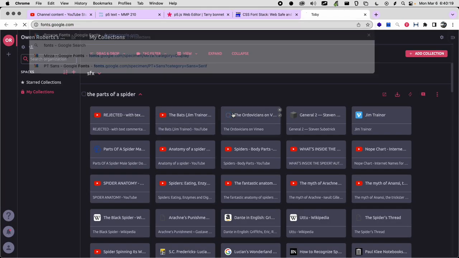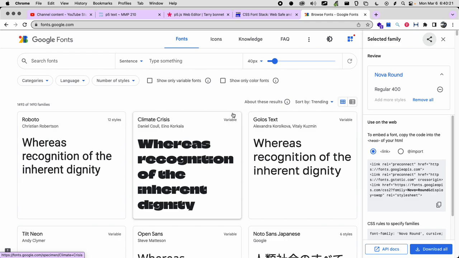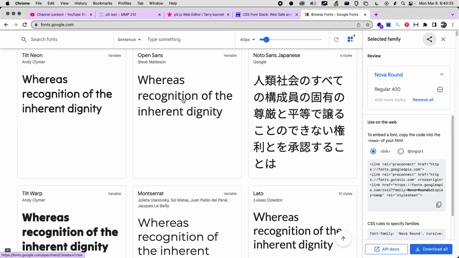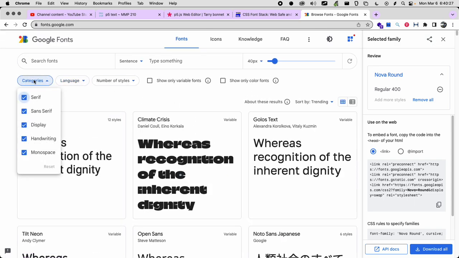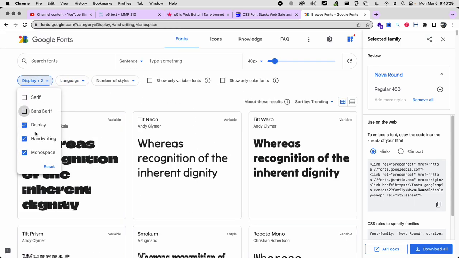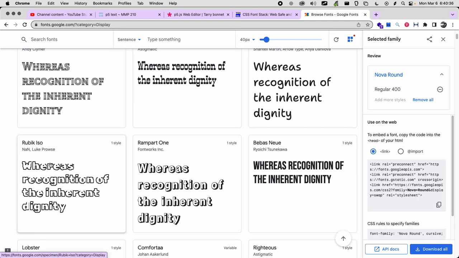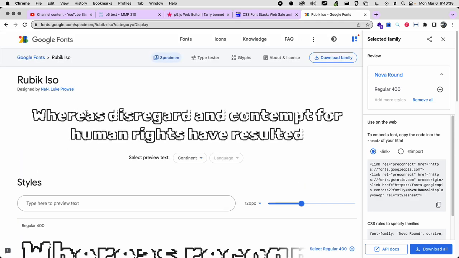I can go over to fonts.google.com and find a cool font to use. Let's see if we can find something kind of weird. I'll go to categories and go to display. Those are like the weird ones, I think. Okay, this one's kind of cool. Okay, so let's see if we can get this into our sketch.